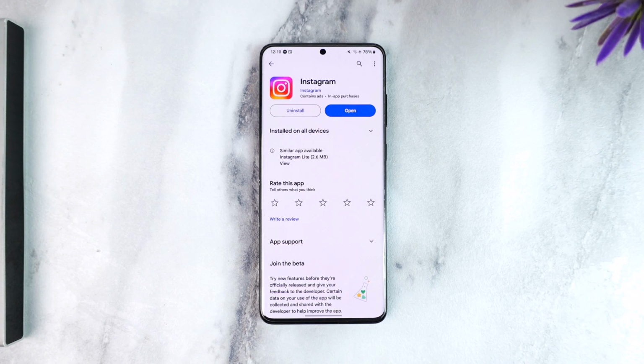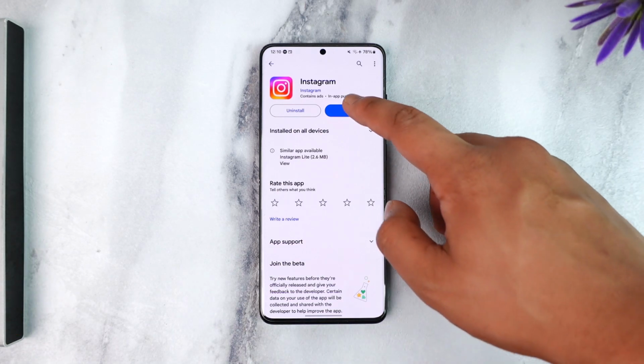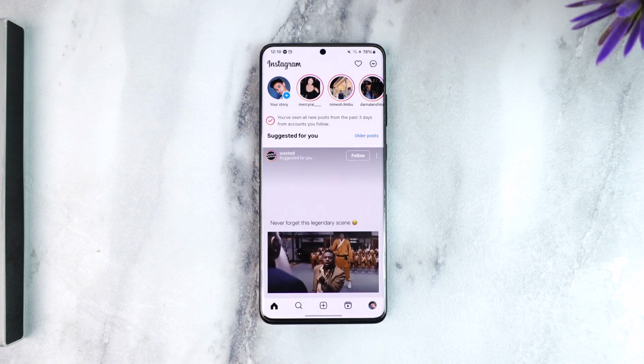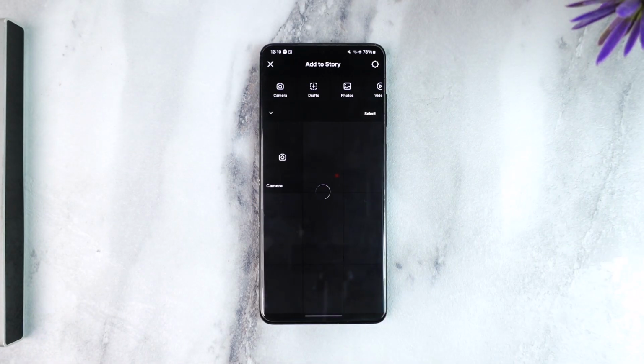In this video we're going to learn how we can make a collage on your Instagram story, so make sure to watch the video till the end. Now if you want to make a collage on your Instagram story, you can simply open up the Instagram app here, tap on the your story option here.